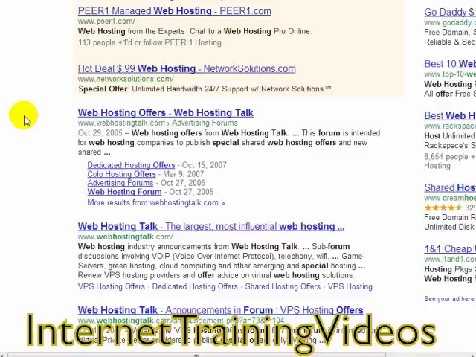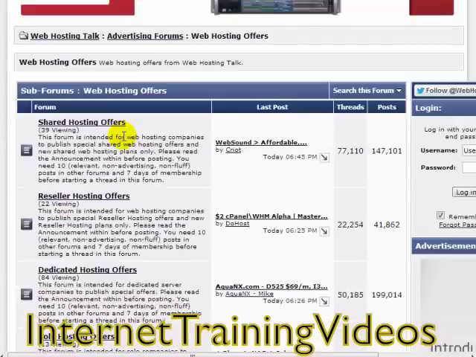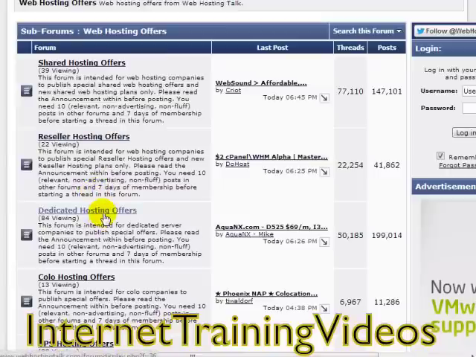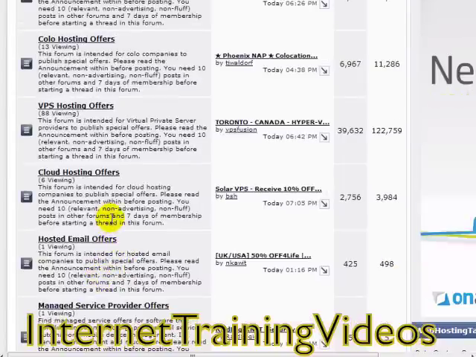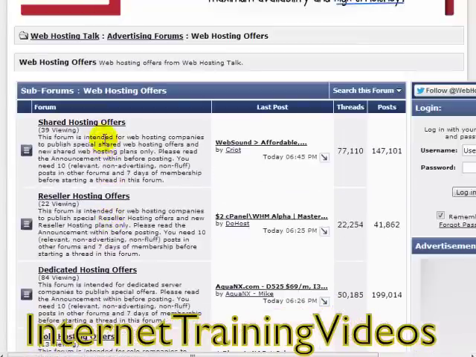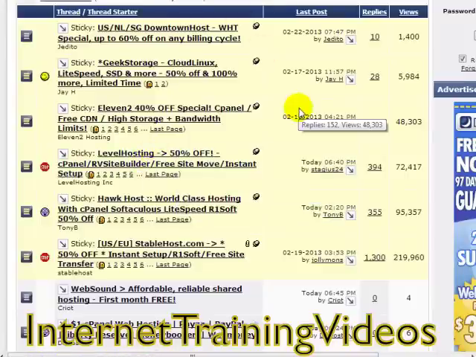And they offer these really super discounted special offers that you would rarely ever see anywhere else. So by clicking that link, you'll see shared hosting offers, reseller hosting offers, dedicated hosting offers, and so forth. Now for you, all you need is shared hosting offers. And from this point, you can look through the web hosting offers.